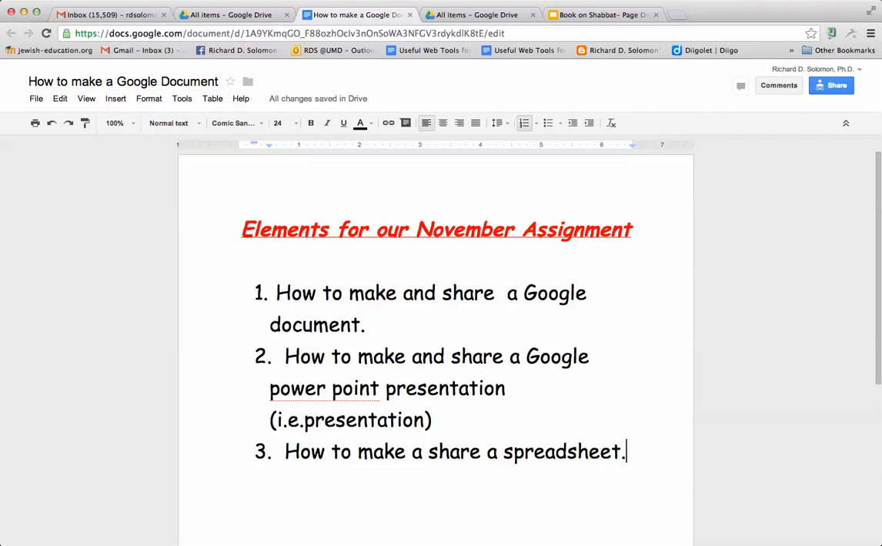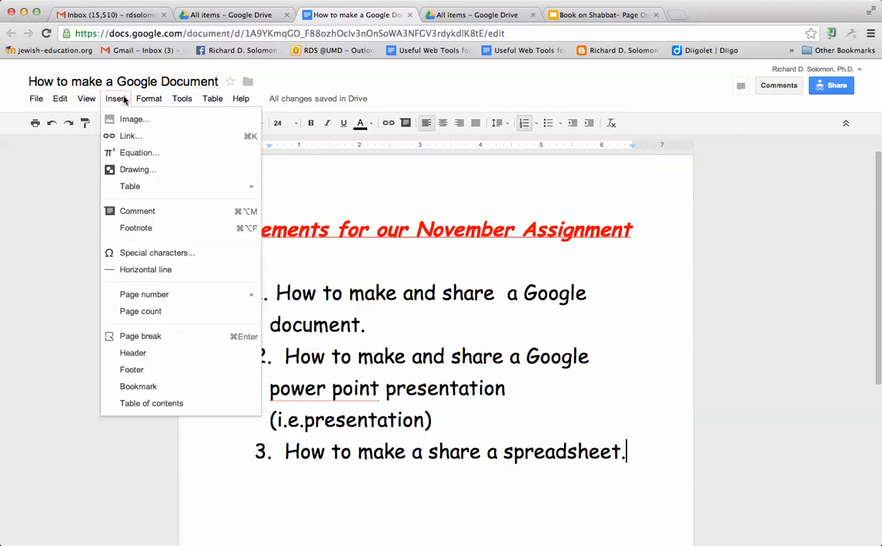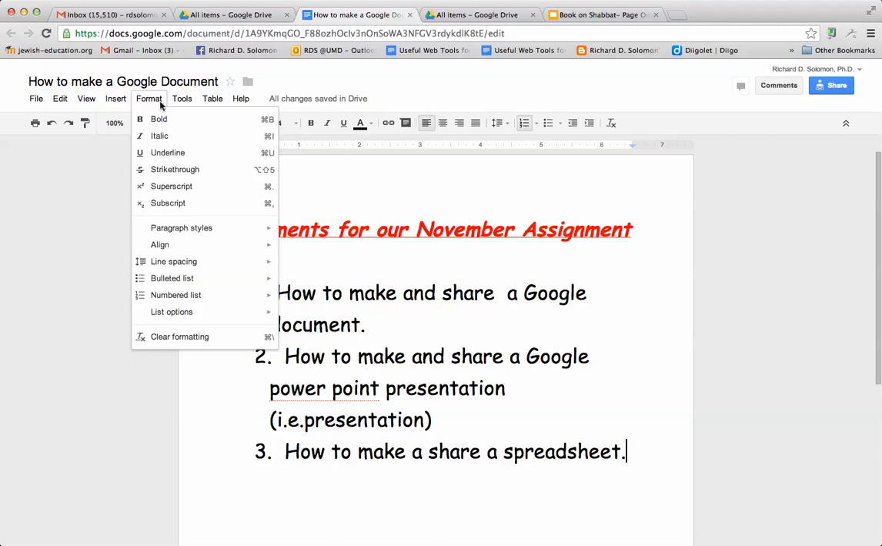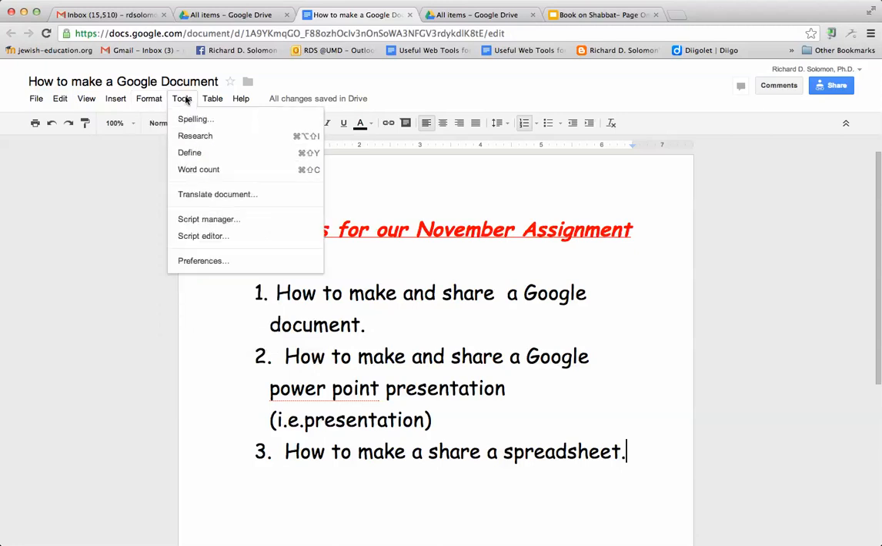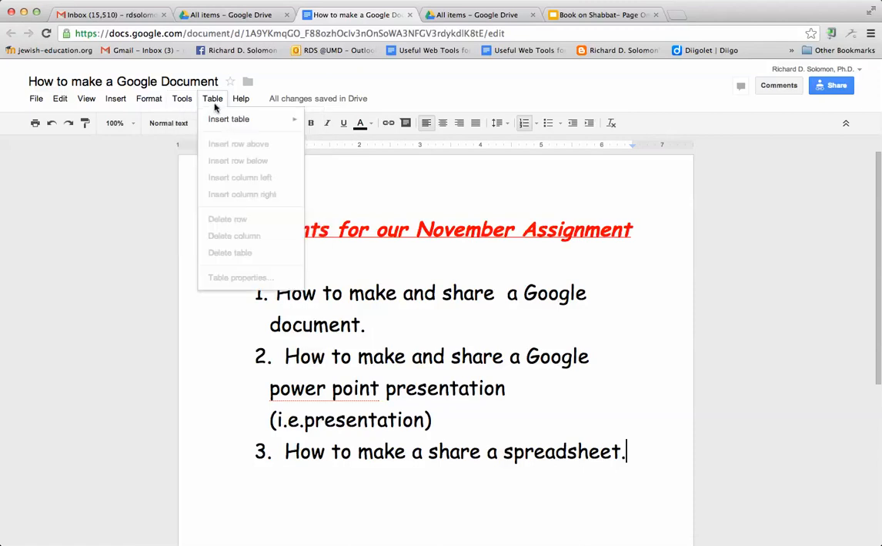So these are the things that we'll be doing, and you can play around with these other items. I mean, if you wanted to insert an image or a drawing, you can just do that as we had shared before. Here's another way of changing the font. Here, spell check, word counting. If you want to insert a table, you do it this way.